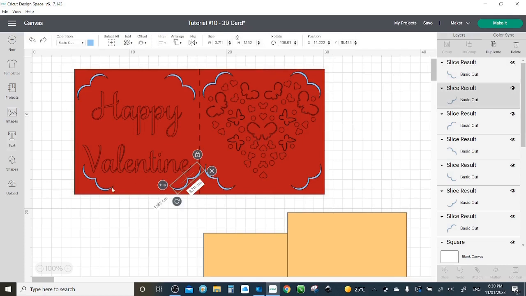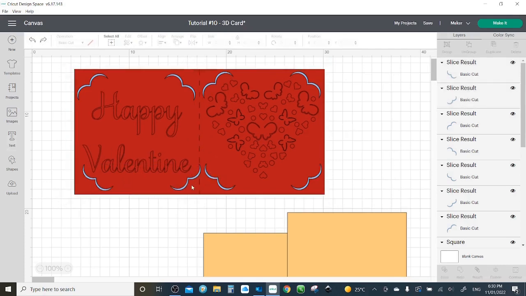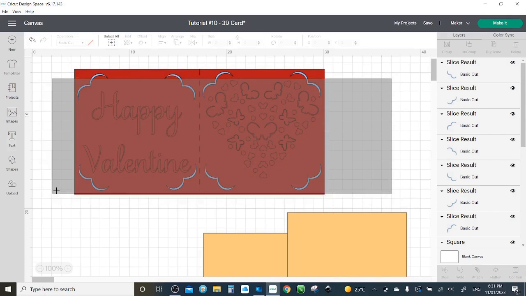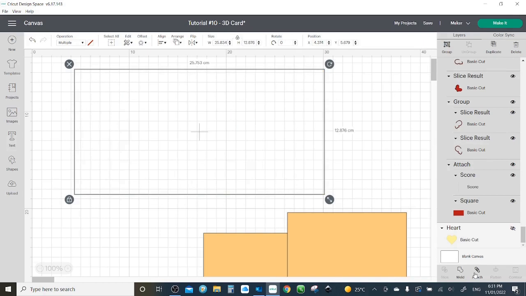Organize them, be sure that it's not going on the scoring line, it's not overlapping with the corner of the actual card, so it's not fully cut. I only need a little opening inside the red card. Selecting all of them together and then attach.